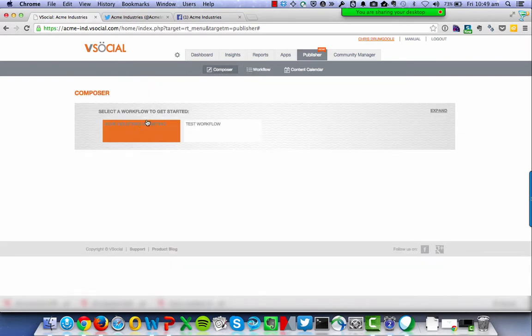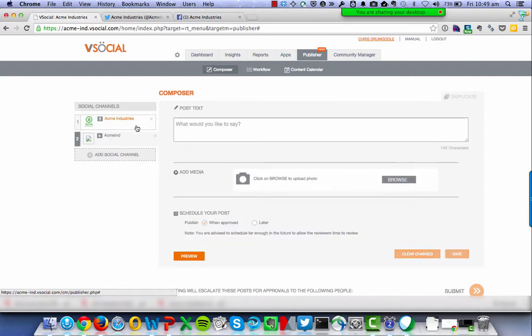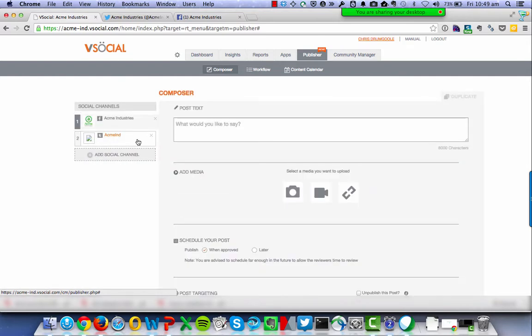Click on Compose, and I'll select the same workflow. All right, now in this case, I don't want to publish to Twitter. I just want to publish to Facebook. So I'll go ahead and click the little X next to the Twitter social channel, Acme IND, since I'm not interested in creating content for that. Yes. Okay, good. So now I'm only creating content for the Facebook page.